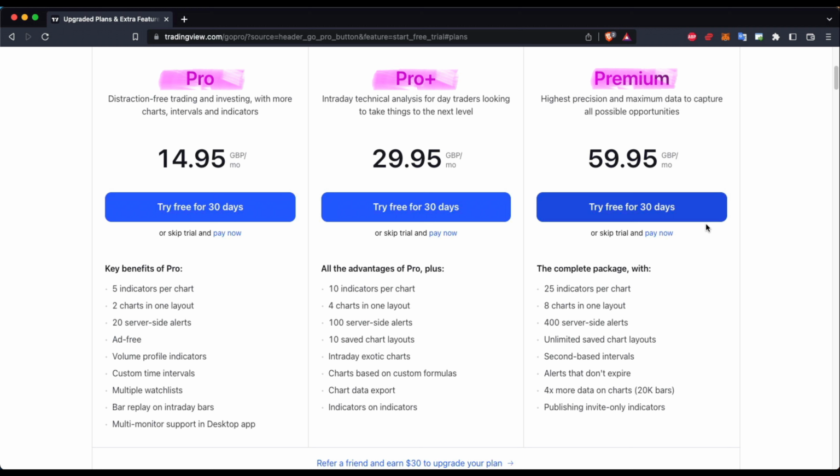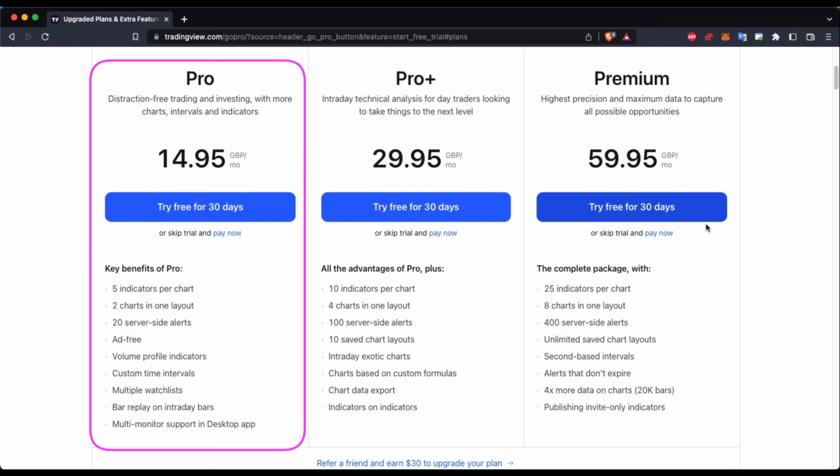You can get a free TradingView trial for 30 days on any of the plans if you're new to TradingView. I always recommend that new or beginner traders go for the Pro plan, as it'll give you all the tools that you'll need as a beginner. You can always upgrade to a more advanced plan as you progress within your trading journey.